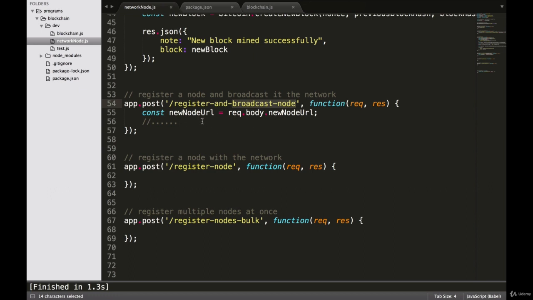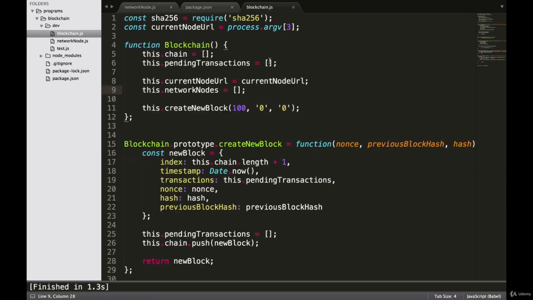We already have this line where we define a variable called new node URL, and this new node URL data will be passed in on the request body, similar to how we have transaction data being passed into our transaction endpoint. So now we have access to the new node URL, and the first thing we want to do with it is register it with this node. All we have to do is put it inside of our network nodes array on our blockchain data structure.